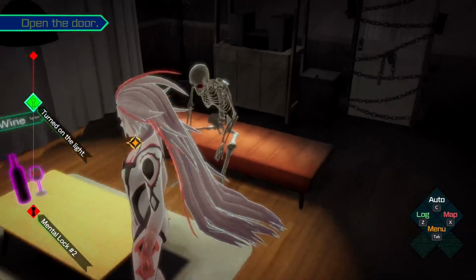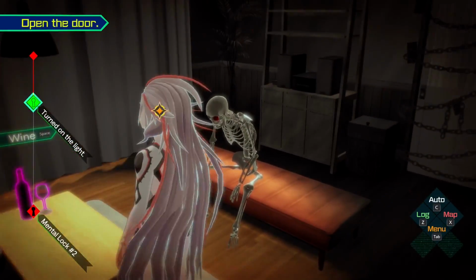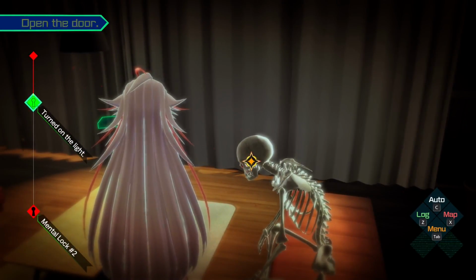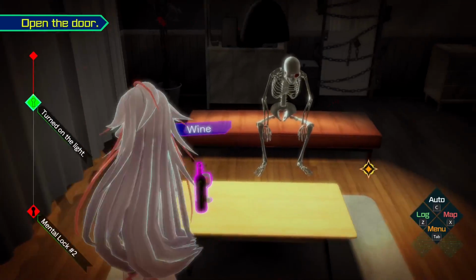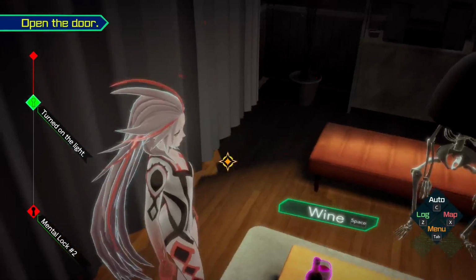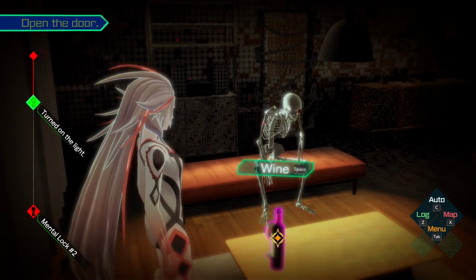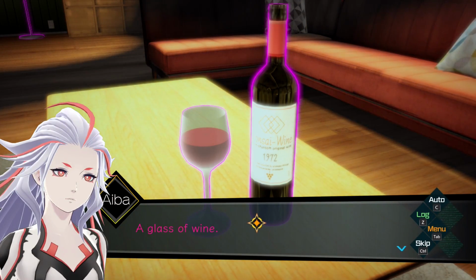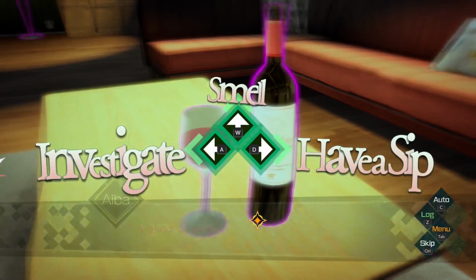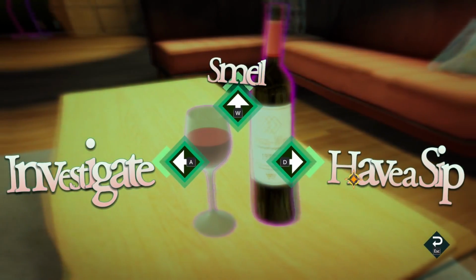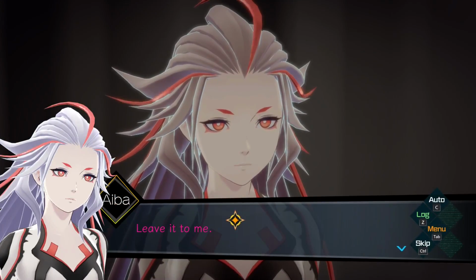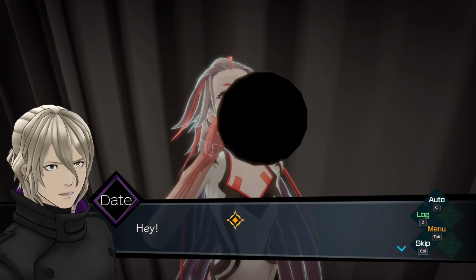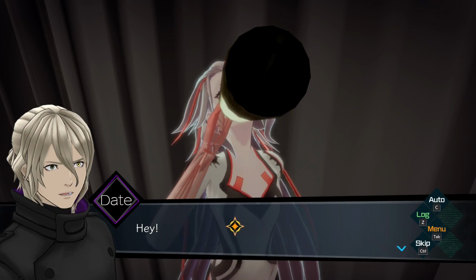Checking here first. Clearly the skeleton represents the murdered girl. I already forgot her name. Terrible with names. And she liked wine. So we'll drink some. Then pour one out for the homie. Have a sip. Leave it to me. I meant from the glass, not the bottle.